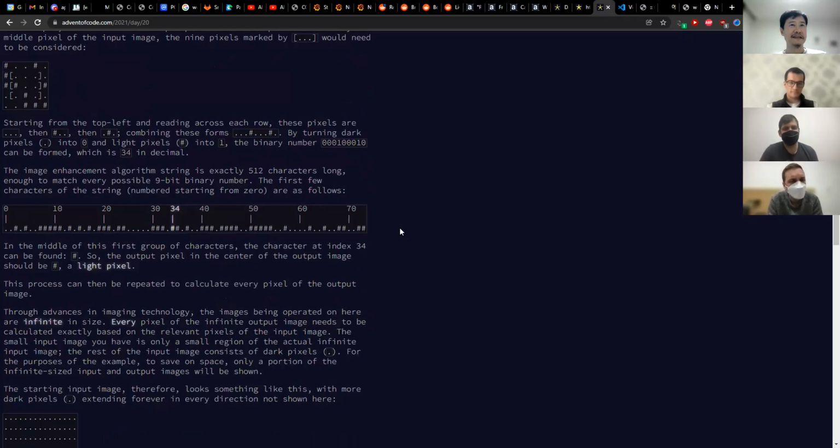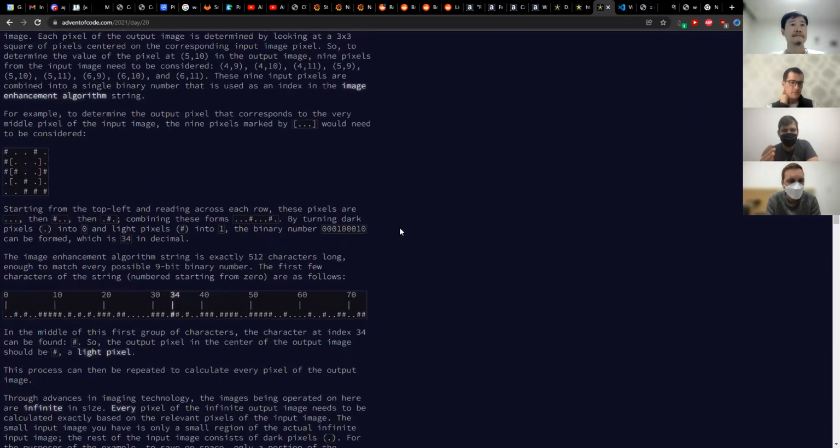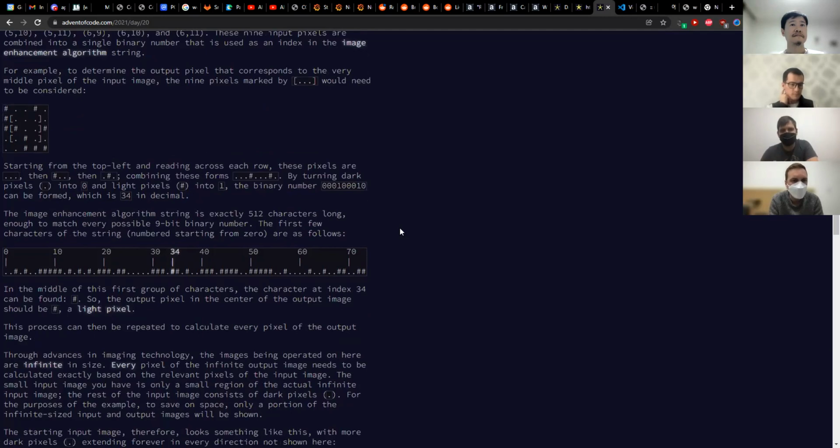So you have to take the current pixel that you're examining and all of its neighbors, and from those nine points, you can create a binary string. You can create a binary number between 0 and 255, I believe. The dot represents 0. So for the enhancement algorithm, you'll have to find the index of that binary number, and that'll tell you the result of what that pixel will be.